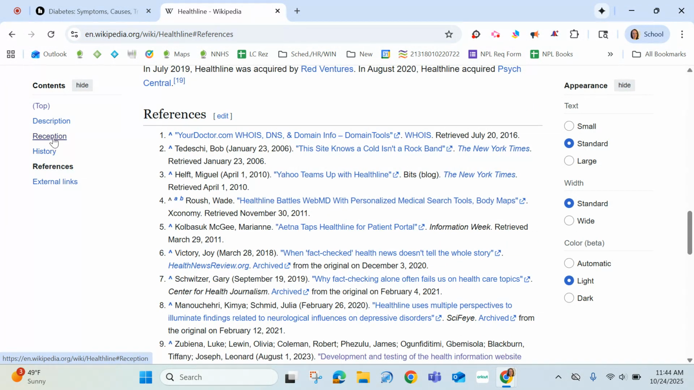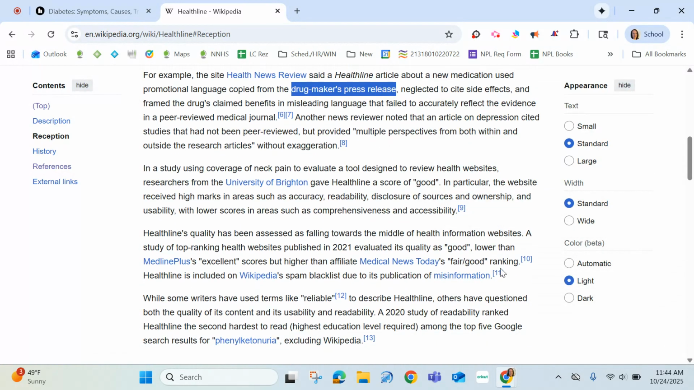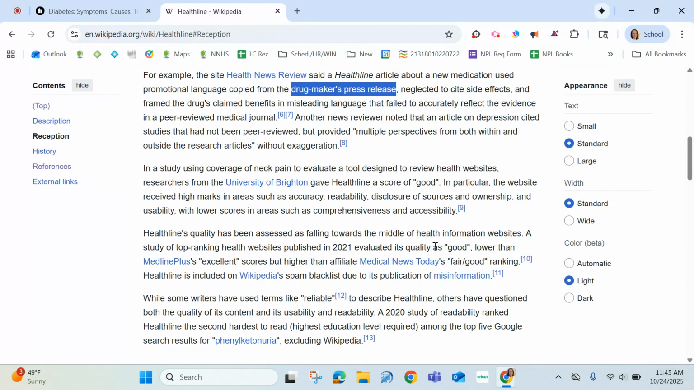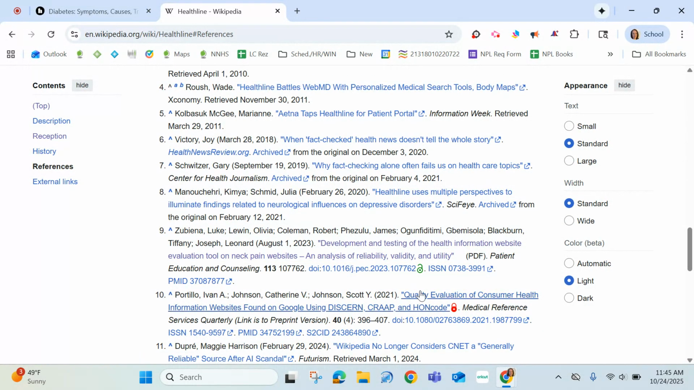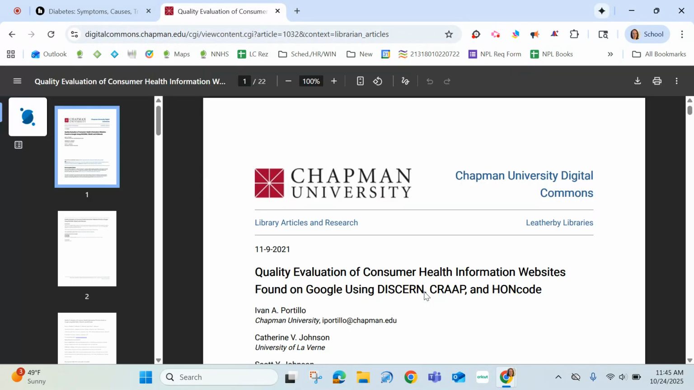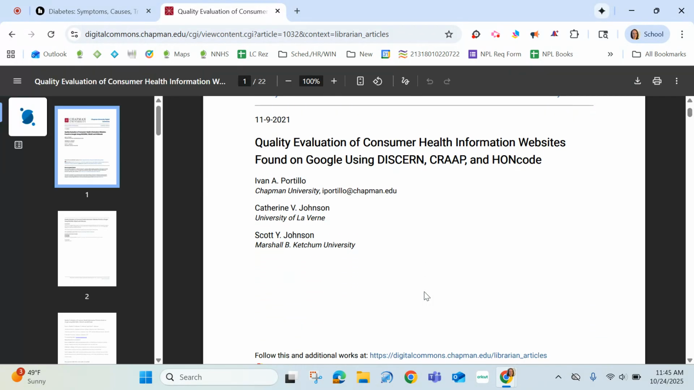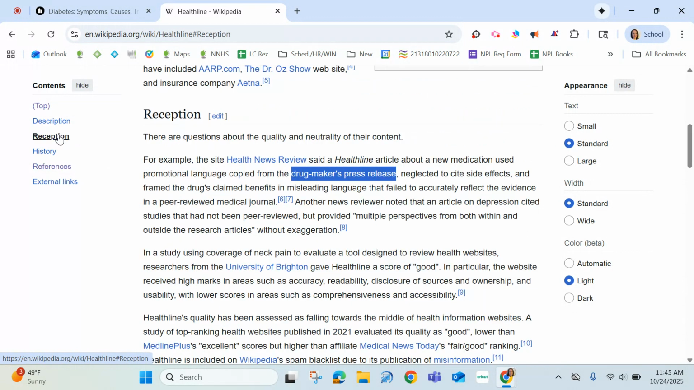So remember in the reception we had, let's see, number 9 was the University of Brighton. If we wanted to look at number 10, which is about Healthline's ranking as good, we could also in the references here scroll to number 10, open up this one, and here's information about whether or not Healthline has good information. They were listed as good. So that's how I can use Wikipedia.